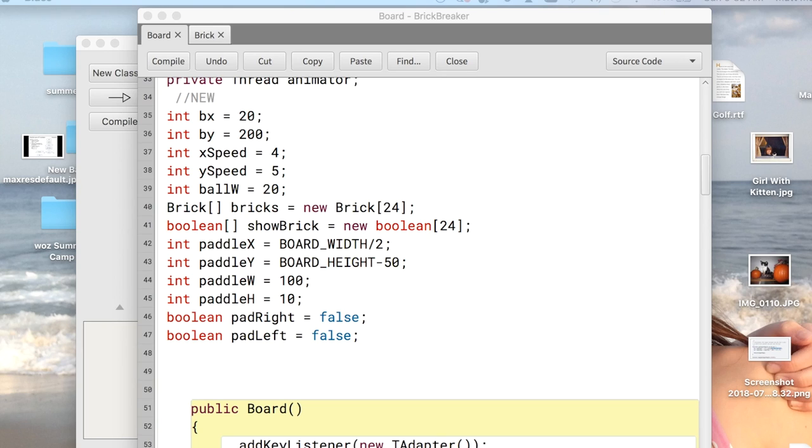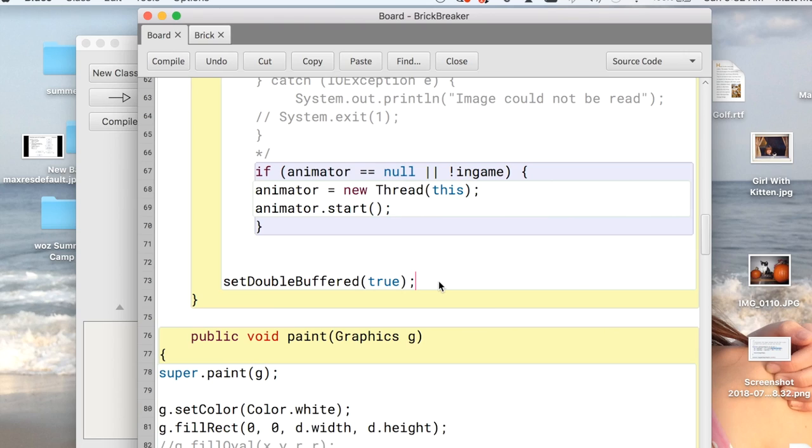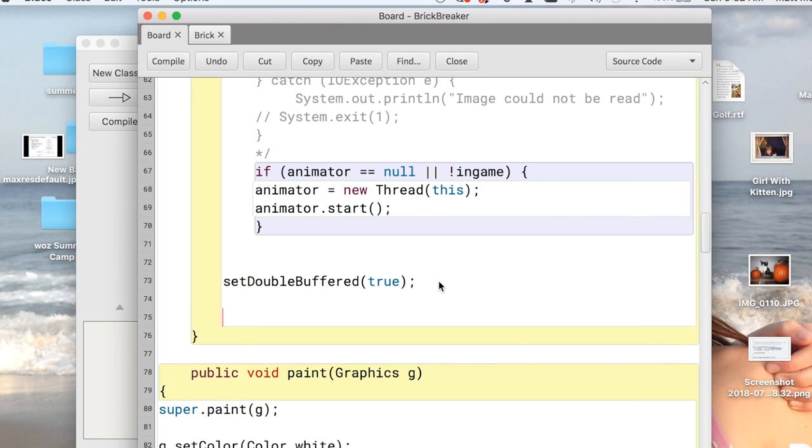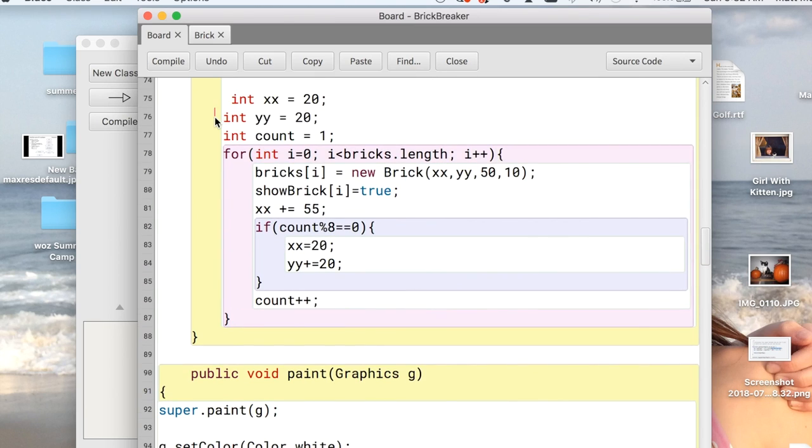in the constructor class. Let me show you that real quick. So the key thing we want to do in the constructor class, I'll do it at the very bottom here, is we want to be able to set our bricks. We're going to set their position. So I'm going to say the first brick is going to start at X of 20 and Y of 20, so the top left-hand corner of the screen.